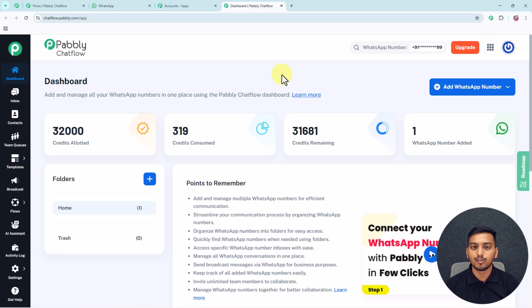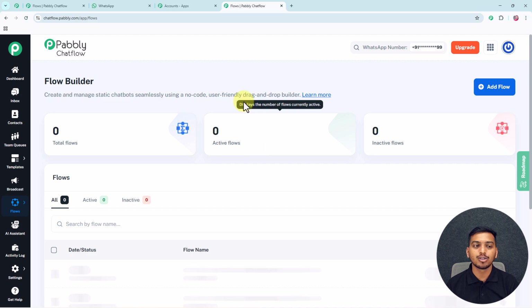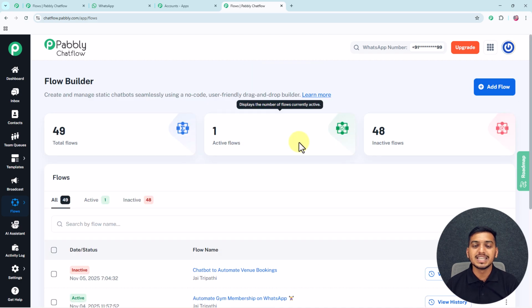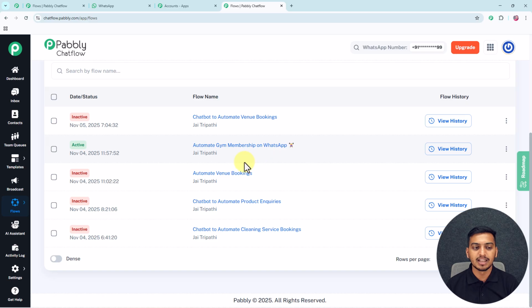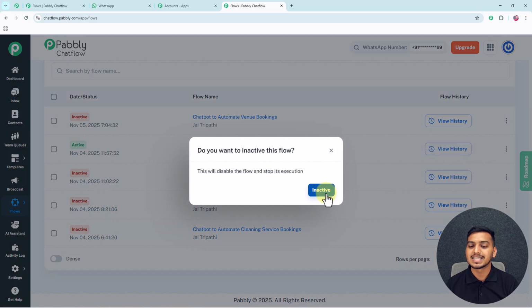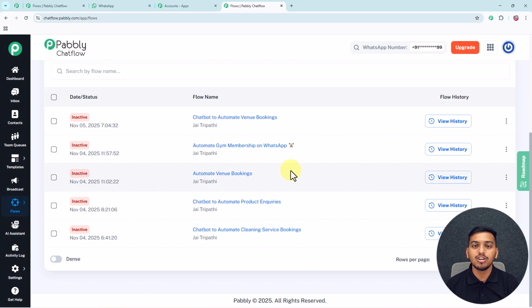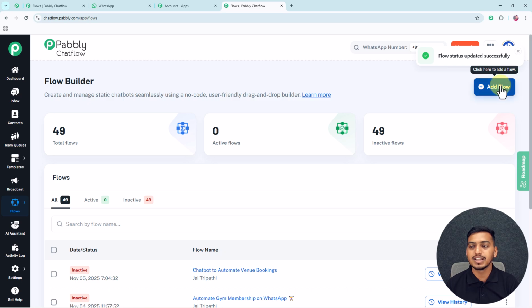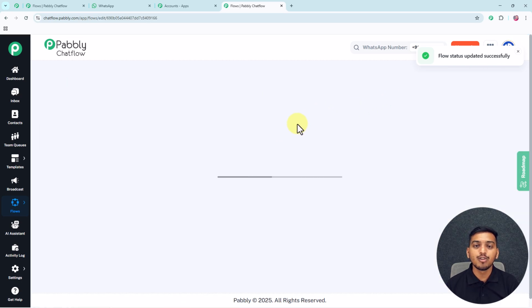And after adding your WhatsApp number, to start creating a flow for yourself, from this left side here you have to click on flows, and then you have to select flows. After that you will be directed to this flow builder page where you can see all the flows that I have created for myself. So these are the exact same flows that I showed you in the beginning of this video. So first of all I will deactivate this flow, as I am going to create this exact same flow with you guys, and then I will click on this add flow button to start creating a new flow for myself.